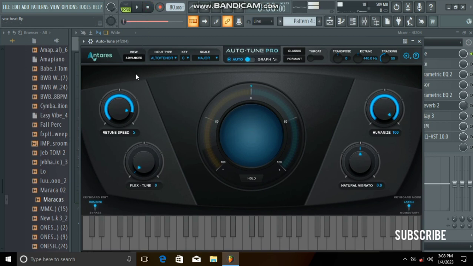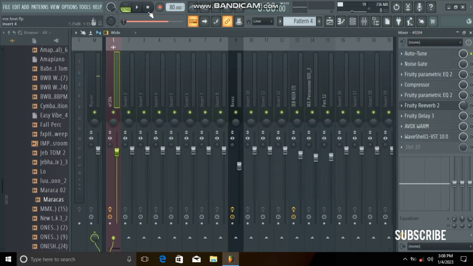So for the Auto-Tune, this is what I did. The input type, I put it to auto and tenor, and the speed I put it to 5, and I humanize it to 100%. That's all I did for the Auto-Tune. So as you can see, it is sounding natural.